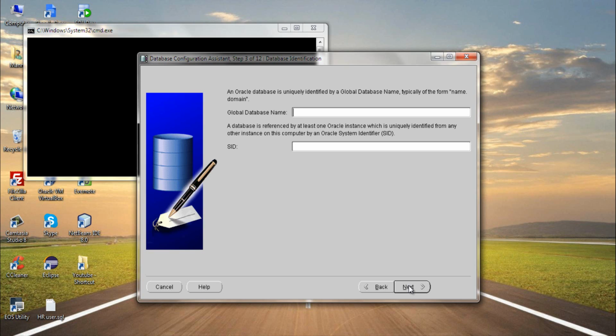For this demonstration, I will write youtube.rebellionrider.com. Here, YouTube is our database name and RebellionRider.com is the domain name. In the second field, you have to specify the SID, which stands for System Identifier. As you can see, by default it takes the SID name from the global database name field, which is YouTube in our case. I have explained a lot about SID in various videos in the playlist, but still if you want to read, then please visit my blog on how to create database. Link is in the description box. Now hit next.